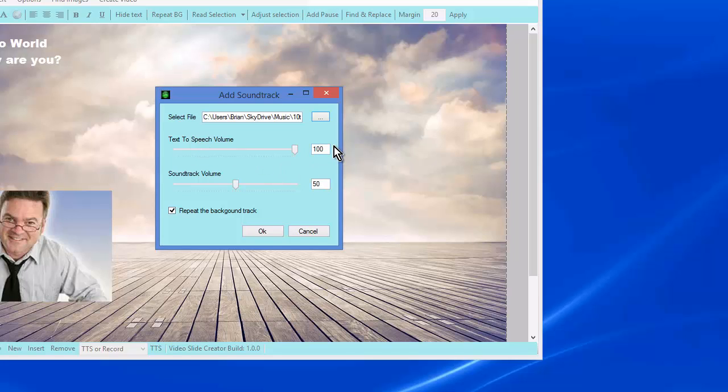Just check the text to speech volume and the soundtrack volume. Let's bring that down to around 15. Well, 14 or 16. Let's try 16. And leave the repeat the background track on. OK.